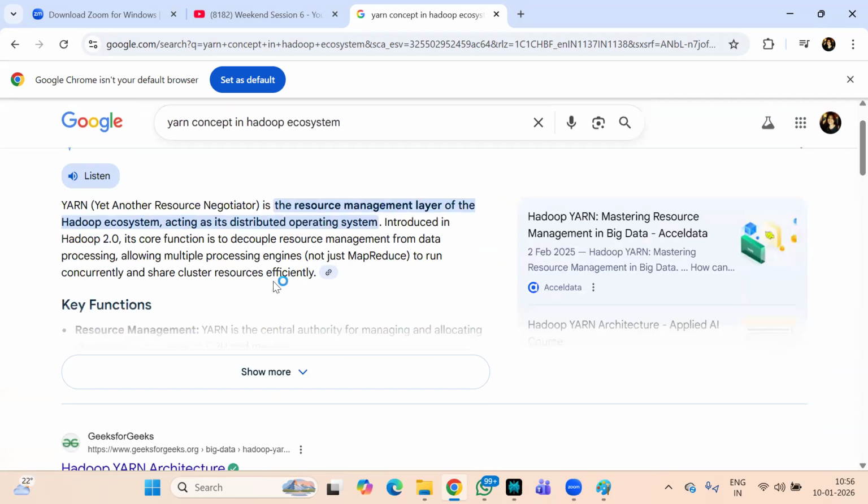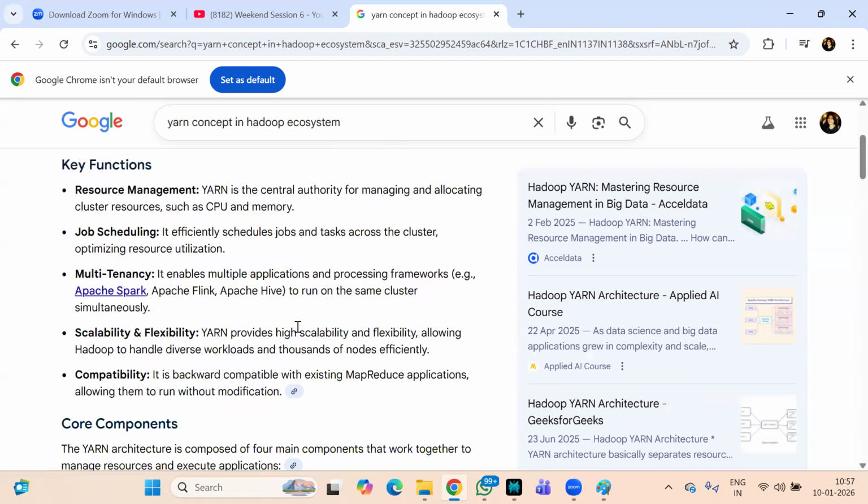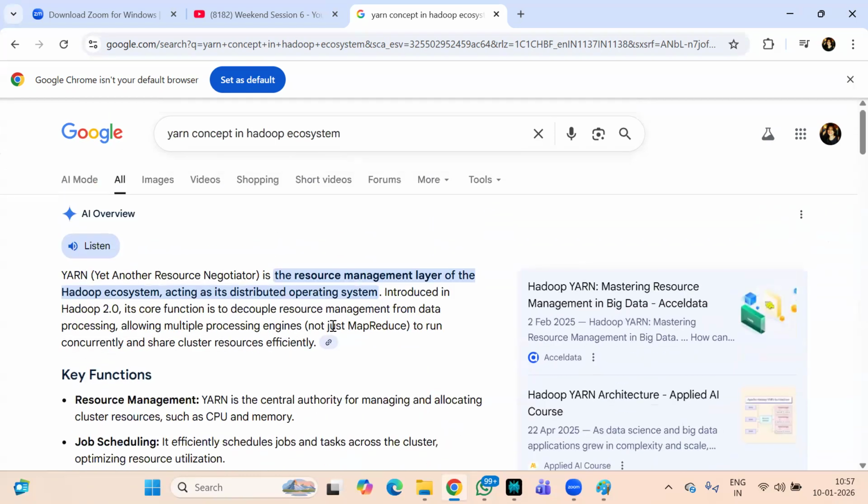Yet Another Resource Negotiator is the resource management layer of the Hadoop ecosystem, acting as its distributed operating system. Introduced in Hadoop 2.0, its core function is to decouple resource management from data processing, allowing multiple processing engines, not just MapReduce, to run concurrently and share cluster resources efficiently. This is to make it faster. Hadoop is an old tool, so to make it faster, you can run multiple processes.